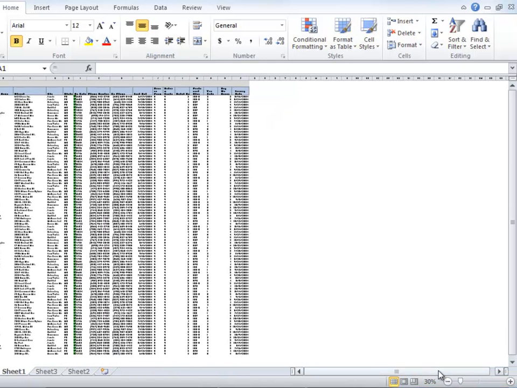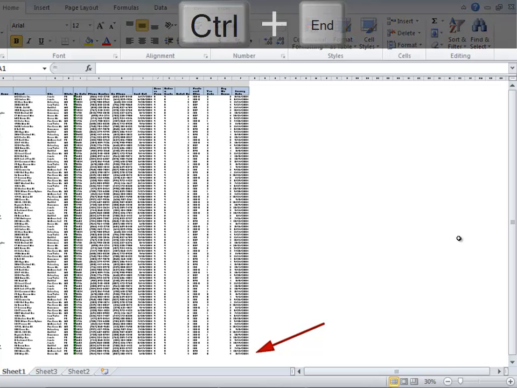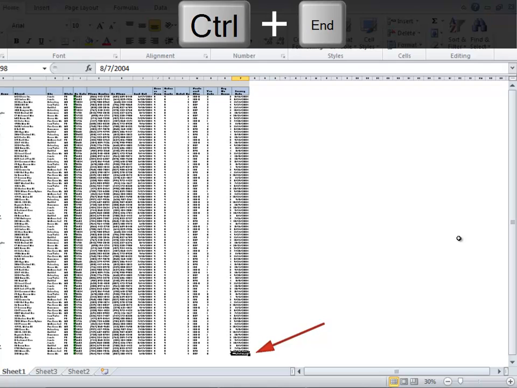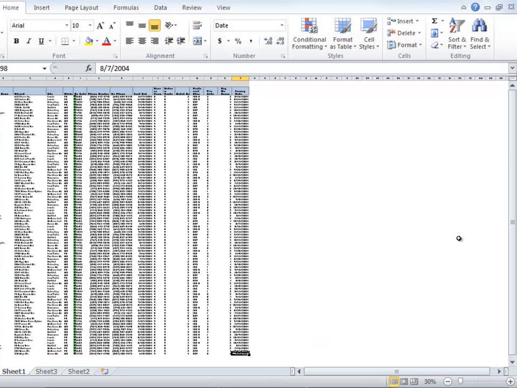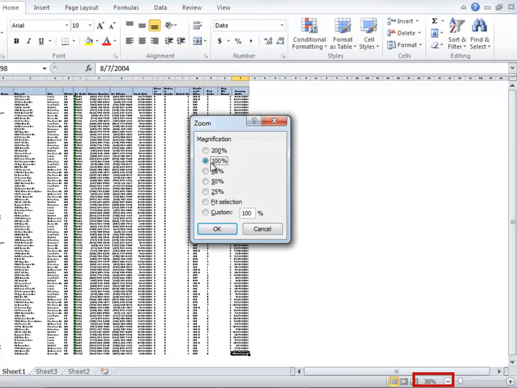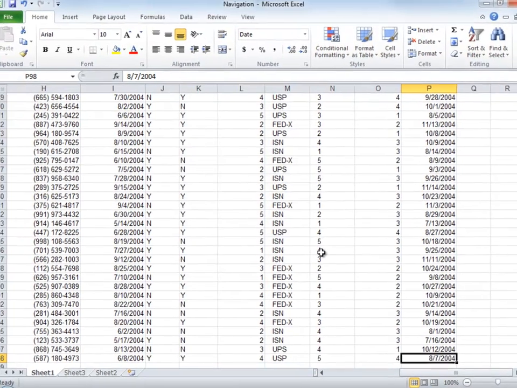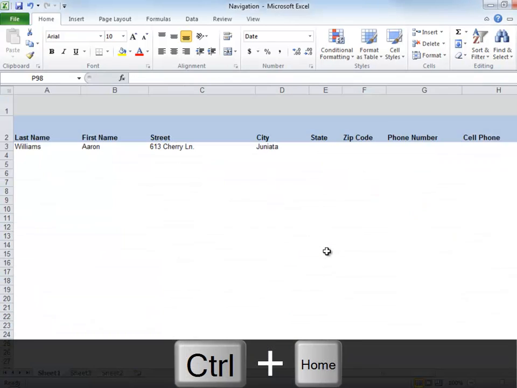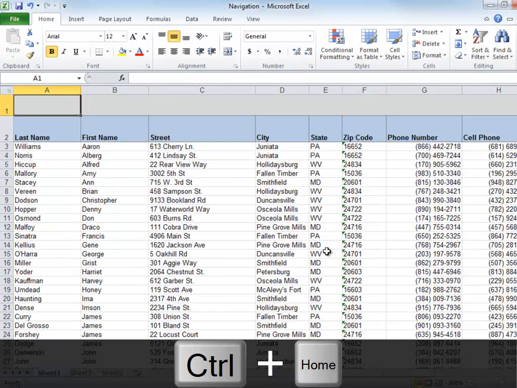There we go. Now, if I wanted to quickly move to the last cell in the used range, I could do Control End. And see how that jumps down there to that last cell? I'll snap this back up to 100% magnification. And then Control Home to get back to cell A1.